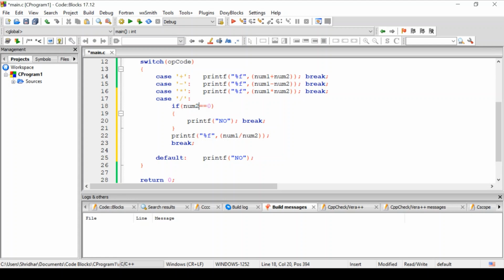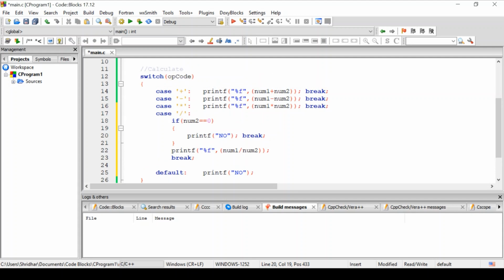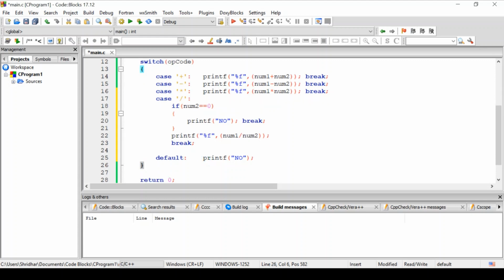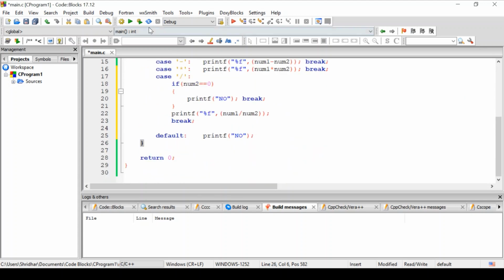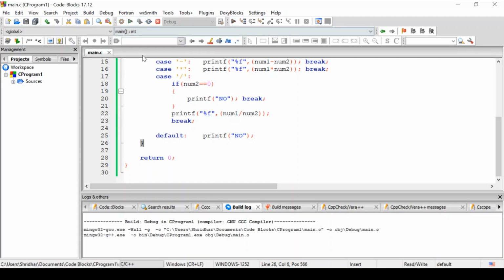So this num2 check is because if you try to divide any number by 0, you will get an undefined action. That is not defined in mathematics. So we have to prevent this case. If at all num2 is 0 and you are trying to divide, you will say no and then exit. So this is the code, a very simple program to design a small simple calculator using a switch condition. Let us try to execute this.